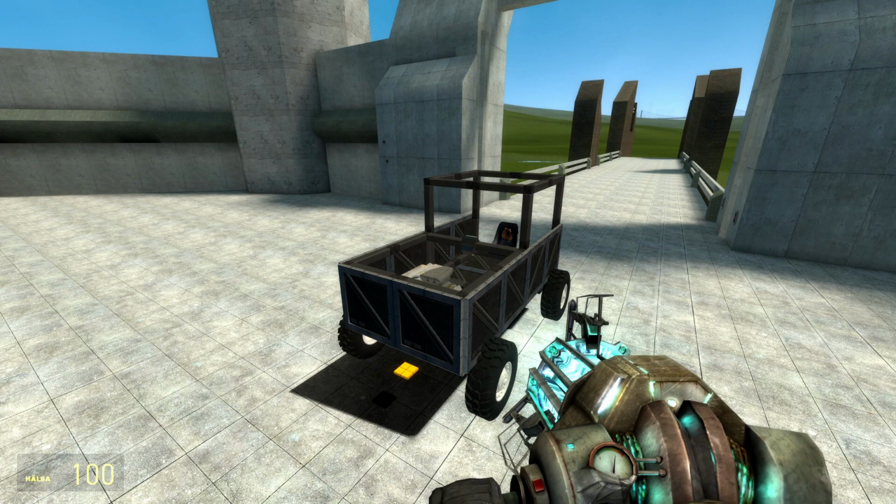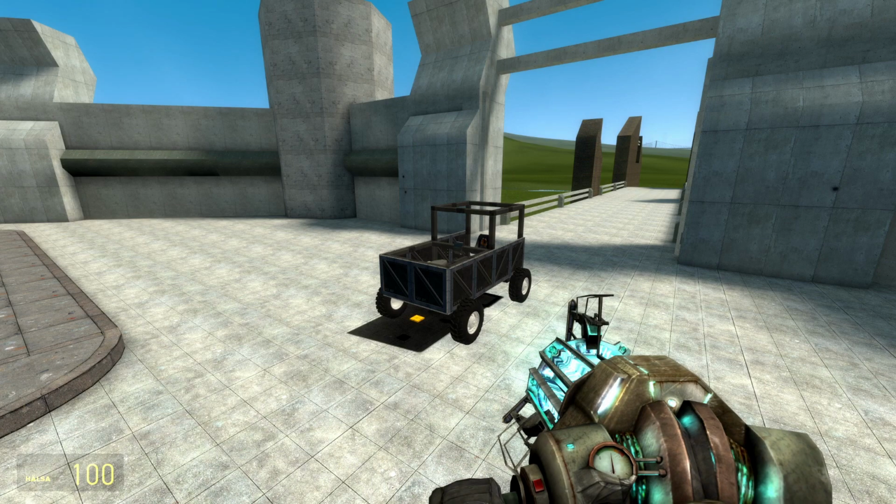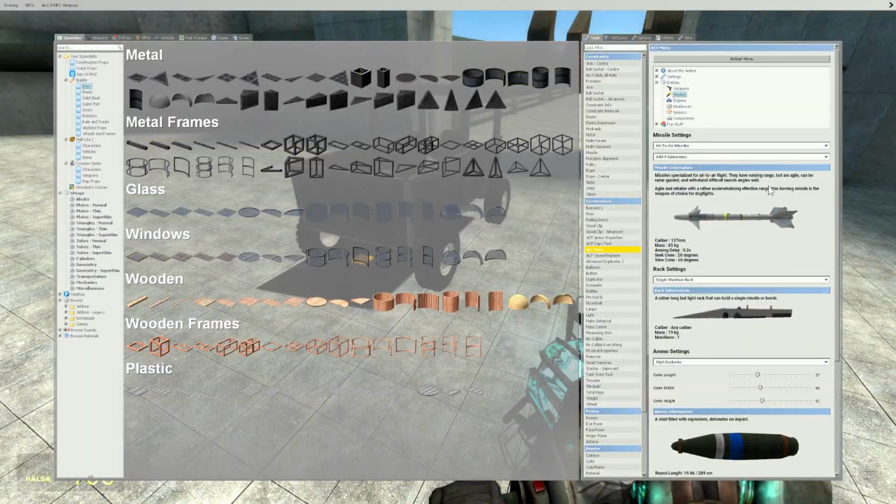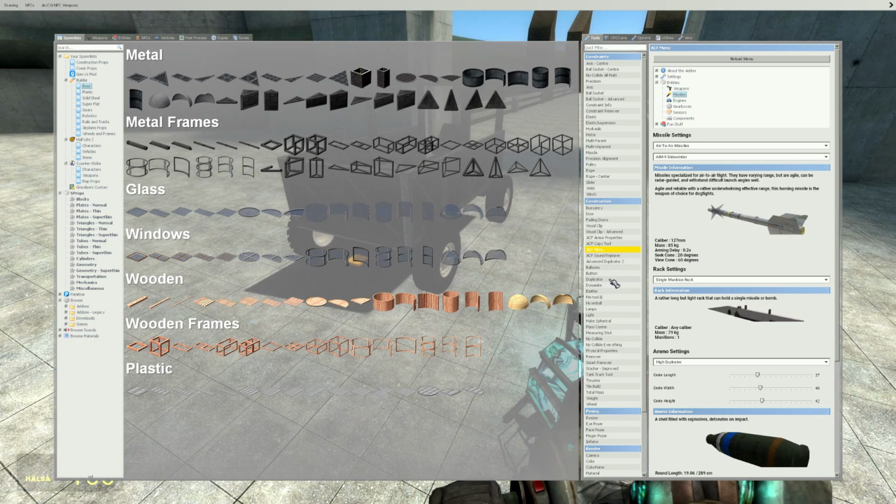Well, hello and welcome back to Gmodism. We're here to check out ACF missiles, of course. And basically, the ACF missiles come as a download from a specific site where the ACF missiles are located.